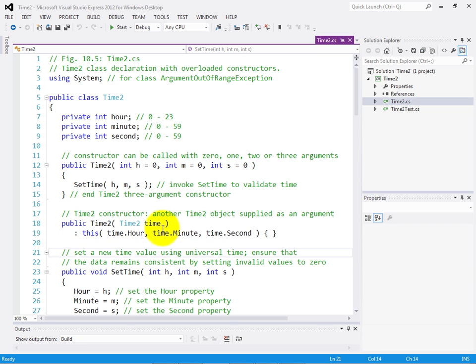And the syntax for doing that is to follow the parameter list with a colon, the this keyword, and a set of parentheses containing the arguments of the constructor that you'd like to call. Now notice how we're accessing the hour, minute, and second of the other time object, the other time2 object I should say. We're using the properties called hour, minute, and second, which we're going to look at the definitions of momentarily, to get the hour, get the minute, and get the second out of that time object and use them as arguments to the other constructor.